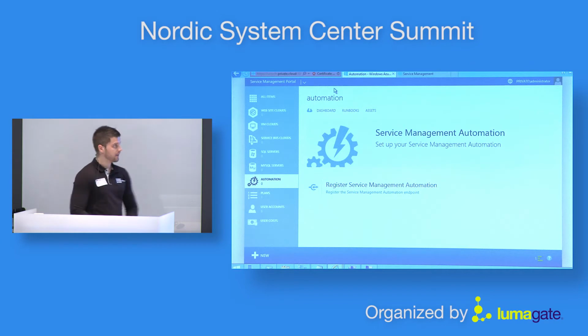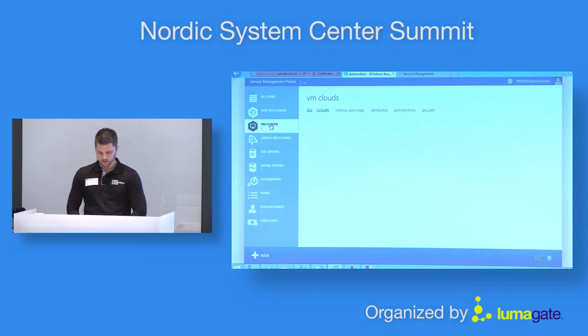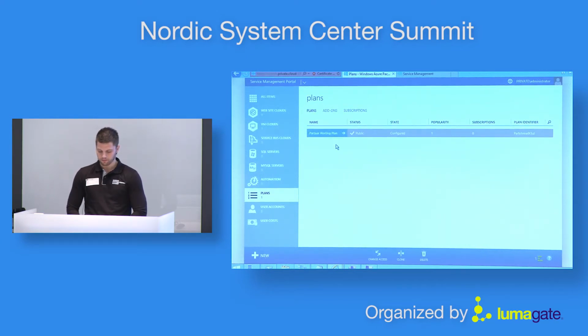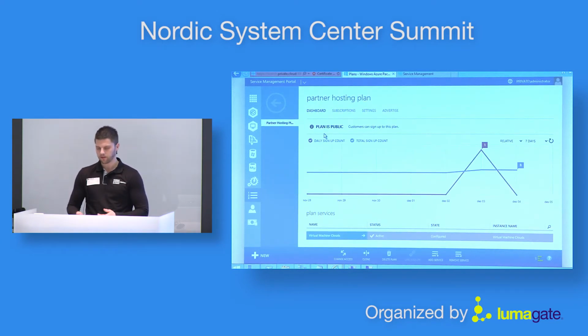Now, I'm logged in as an administrator, so I can show you how I can set up this Azure Pack. I have connected to my virtual machine manager server, which has, of course, a cloud that is exposed here in Azure Pack. Further, I have created a plan. Now, a plan can contain VM clouds, website clouds, and so on, and this is the part you present to your customers or users.